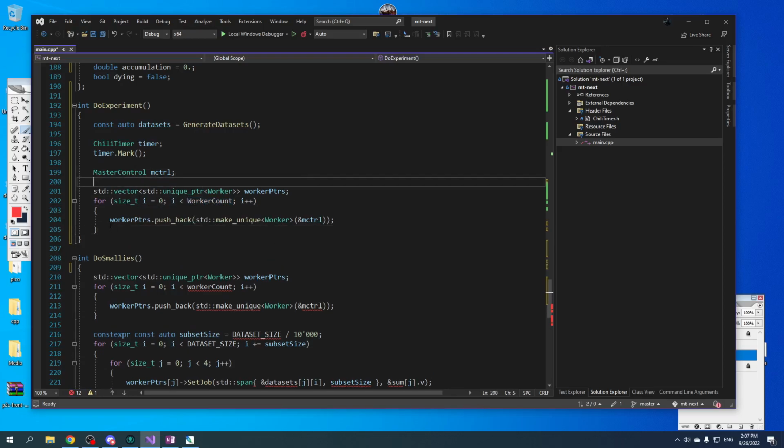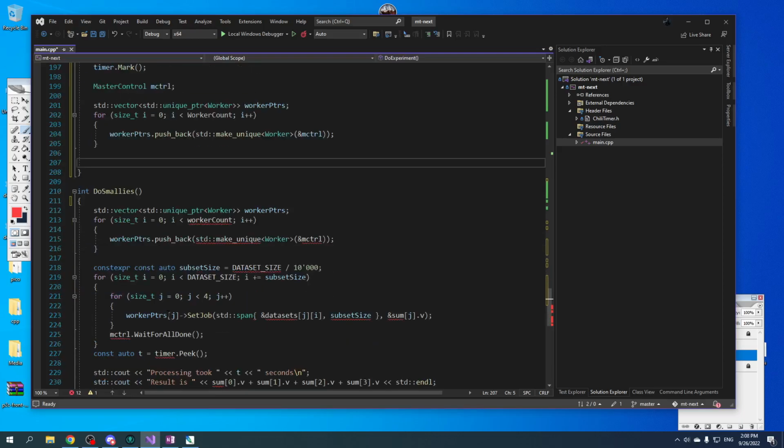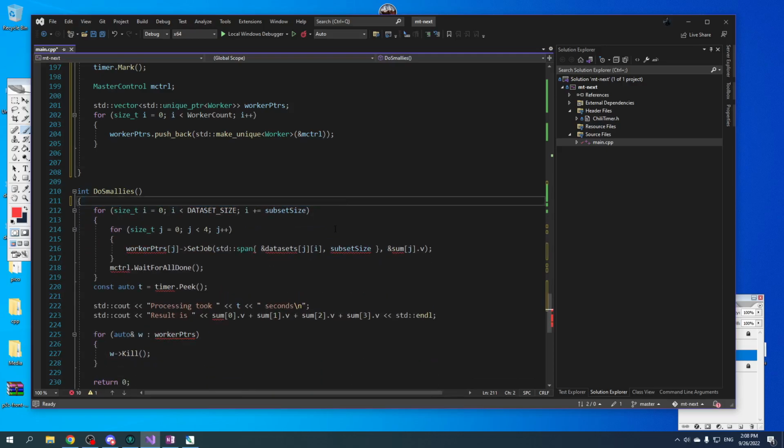So we create the master control. We create the vector of workers. The subset size is not going to be necessary. So now we're going to loop. We're basically going to loop over chunks.